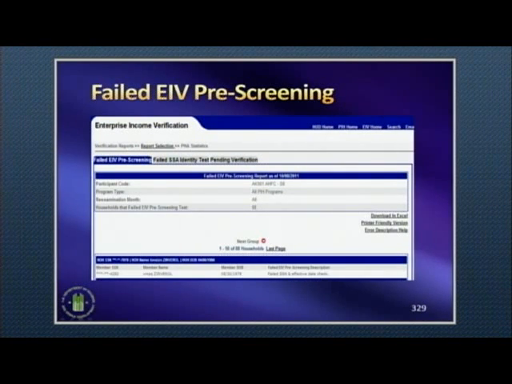And so here is an example in which this is the failed EIV pre-screening. And again, notice at the top of the page there are 3 tabs. The active tab is in blue. The gray tabs are inactive tabs, and to get to the failed SSA identity test, you will just simply click on that tab, okay?